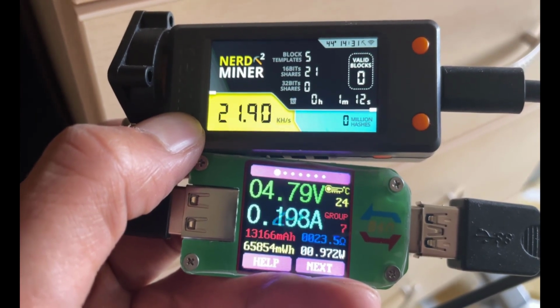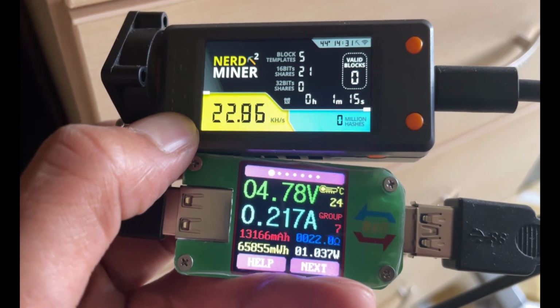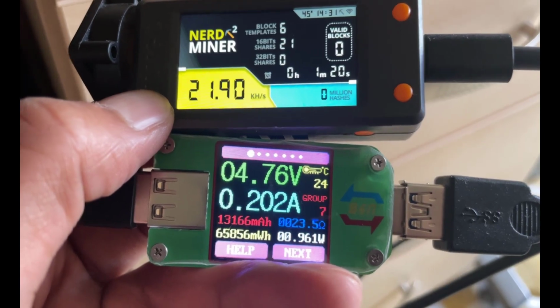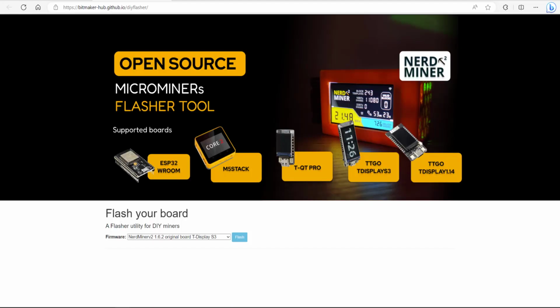Firstly, just for reference, this has got the current firmware on there, which is giving me 22 kilohash a second. That's the power consumption right there. We're getting roughly 0.2 amps. So let's go ahead and update the firmware on this nerd miner.